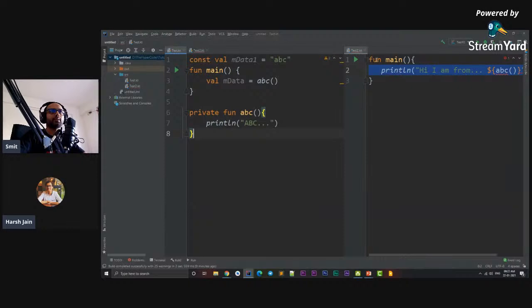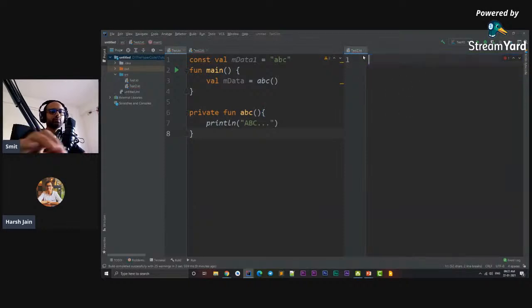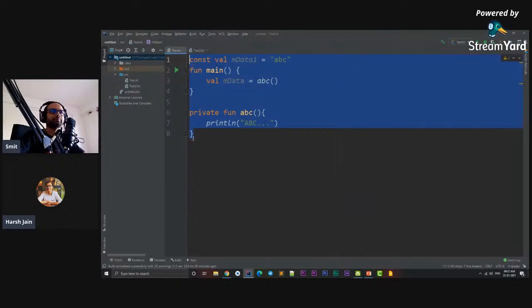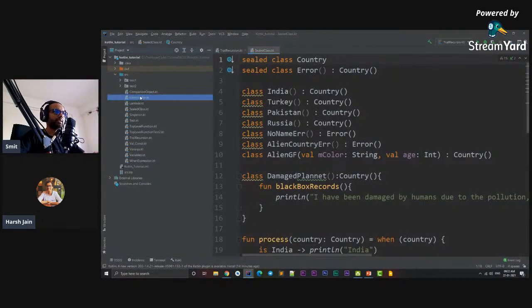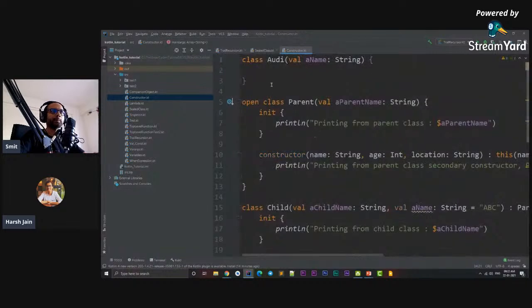Now let's check inheritance once. I think I already have ready-made code, so we can directly use that to save our time. Let me see if I can find an inheritance program.